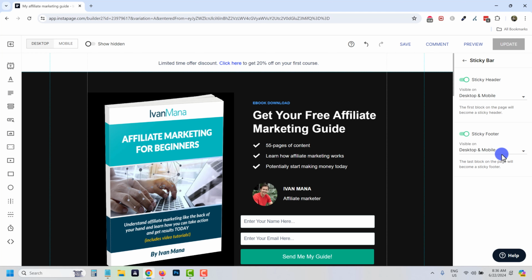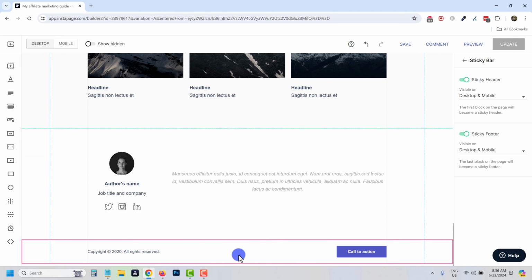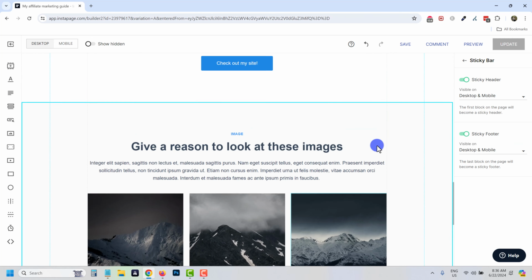So if we come to sticky bar, it's going to be our header. And then for the footer, I don't think we need both, but the footer would be the very bottommost footer that you have that will show up as the sticky bar.